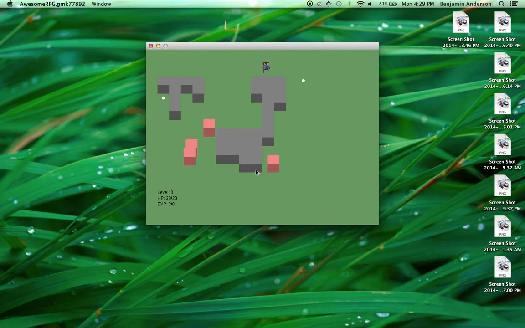For now, I think this is fine where he just stops and attacks the enemies. In the next episode, we'll work on making it so you can damage the enemies. I also want to add in the enemies so that they have a different sprite, so they're not just these boxes anymore.